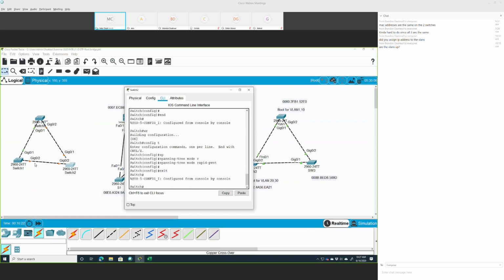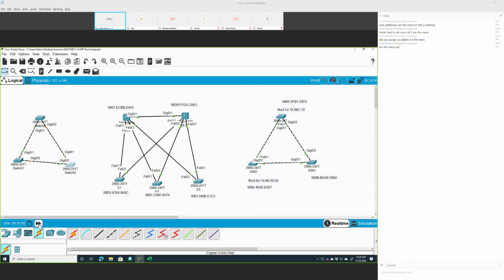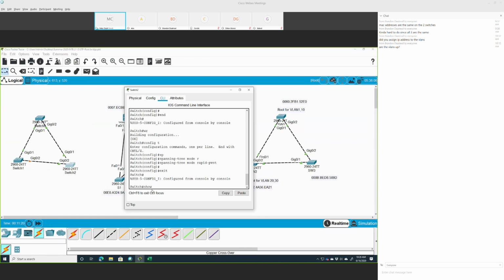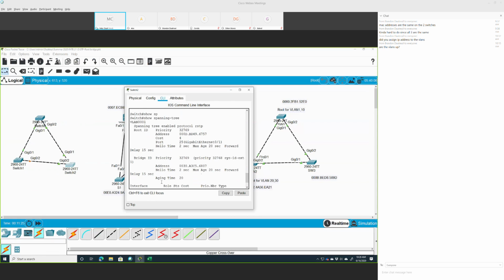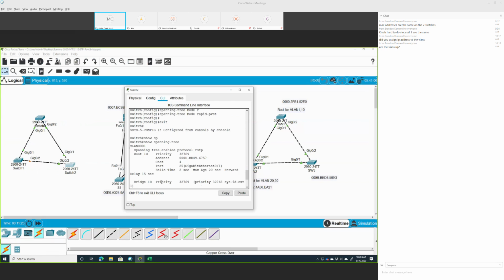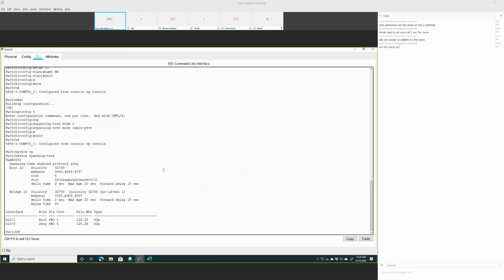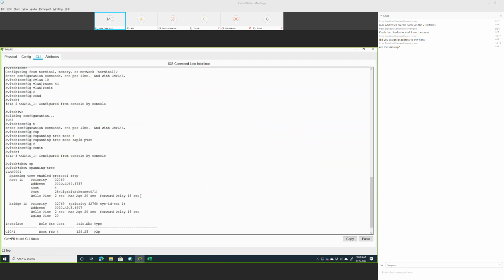Okay, now I can see some changes in here. You see that? Let me fast forward it. Okay, so you have a different result now. It's still the same. Show spanning tree. Still 1. Okay. I think I know what the problem is.